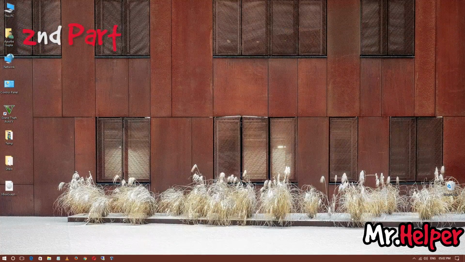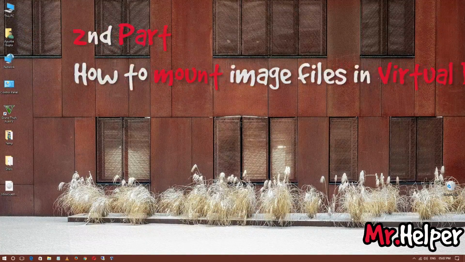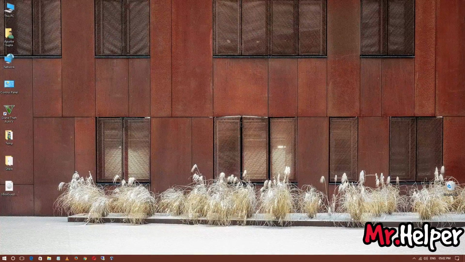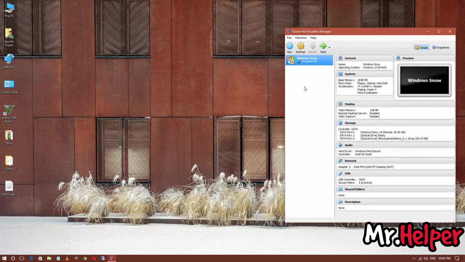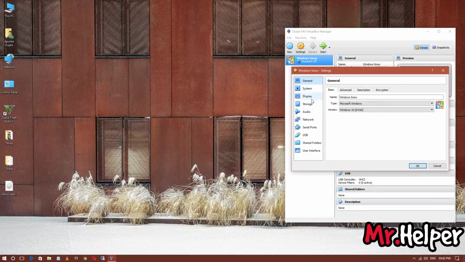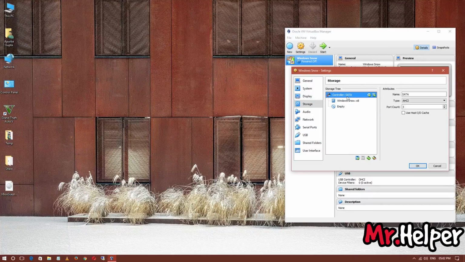Now, part 2. How to mount an image file in VirtualBox. It is very easy. Just open your VirtualBox. Now first select your operating system. In my case, my operating system is named Windows Snow. Please select your own virtual operating system. Then click on Settings, then go to Storage. Then select this controller. In my case, this is a SATA drive. After you select this option, this plus option becomes available to use, click on it.